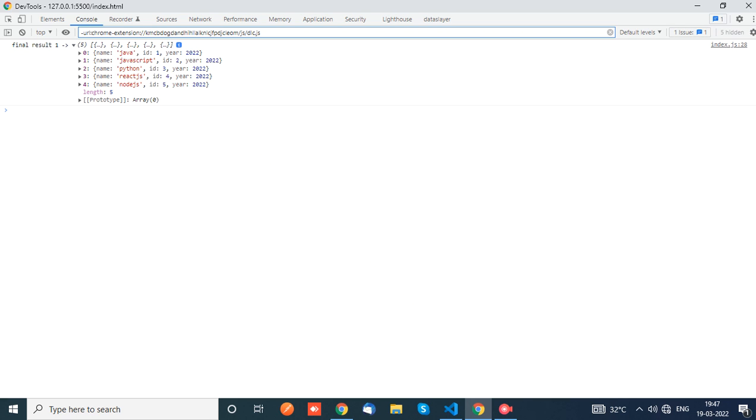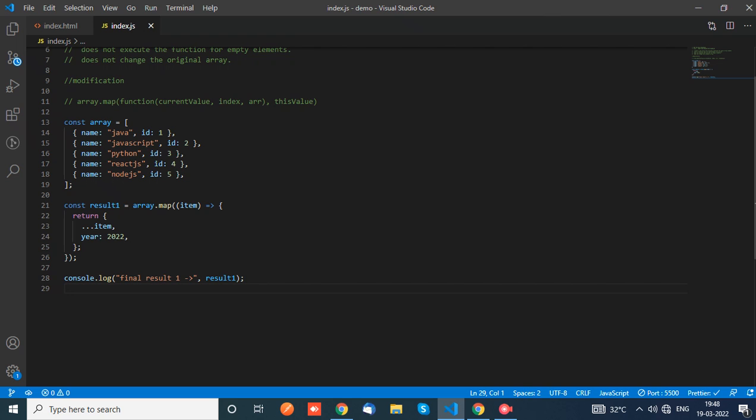I've refreshed the page. Now you can see over here that name and ID were there and we have added the year externally. What we have done is modified the previous objects; we cannot say we modified the last array, but we have got a new array over here. This is the modified version of the array, so the modification has been done.